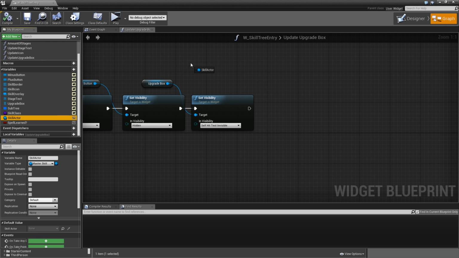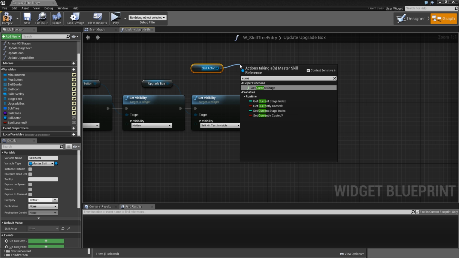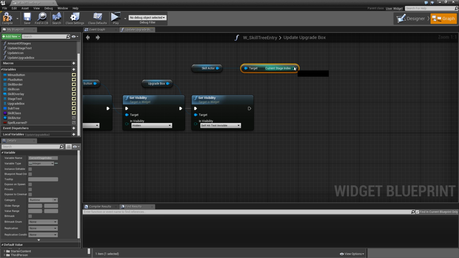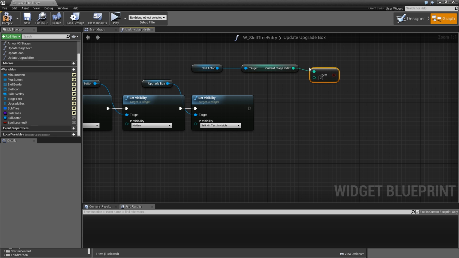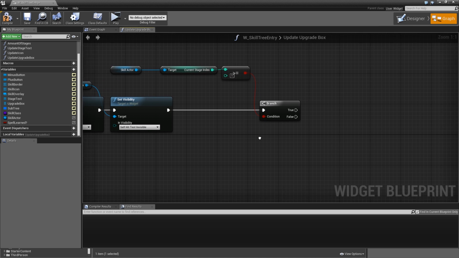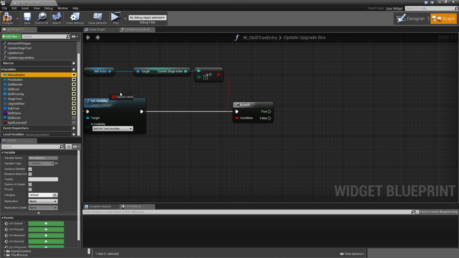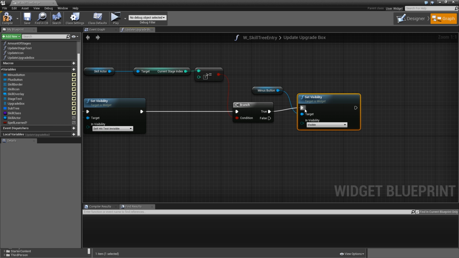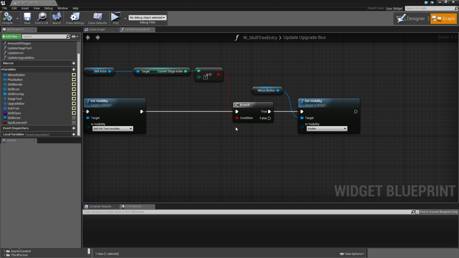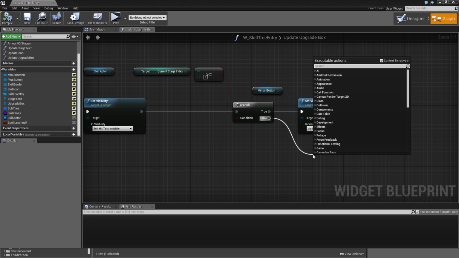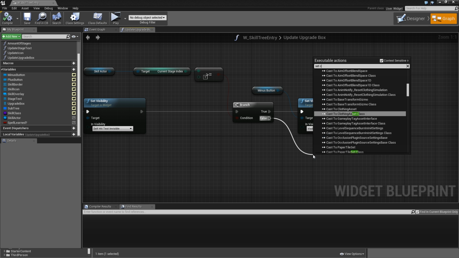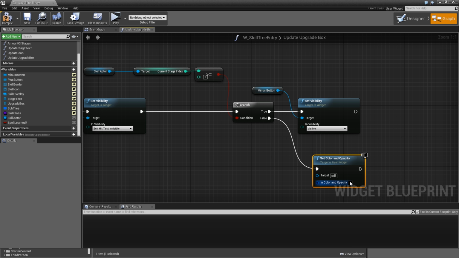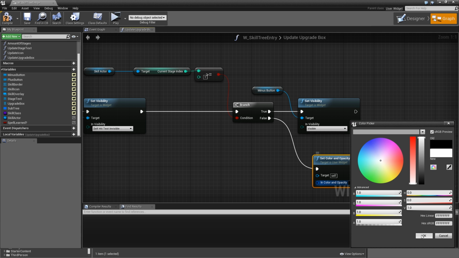And now let's get our skill actor, get the current stage index, and let's check whether that is greater or equal to 1. If that is the case, means we are also able to downgrade the spell, so we need to show our minus button. So let's get it and set visibility to visible. If the current stage index is not greater or equal to 1, then we want to set color and opacity of this widget to white with an alpha of 1.